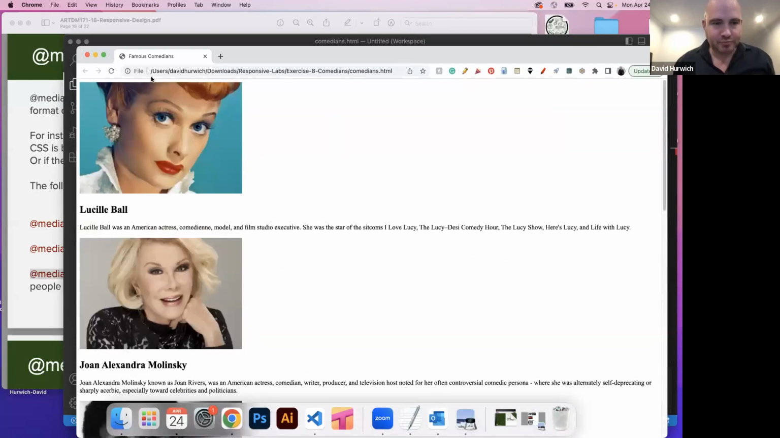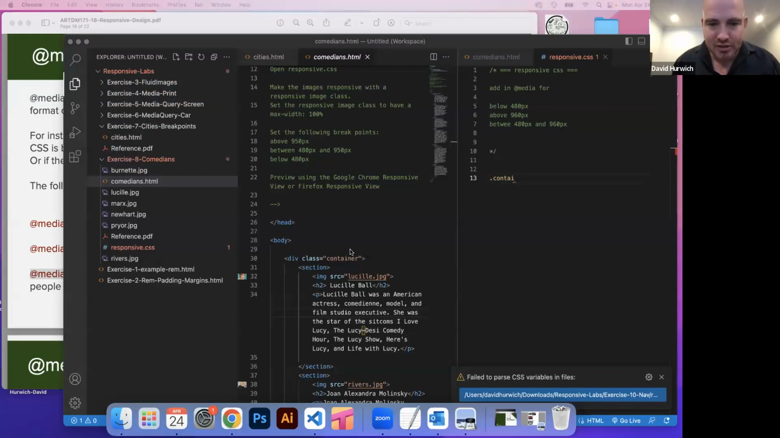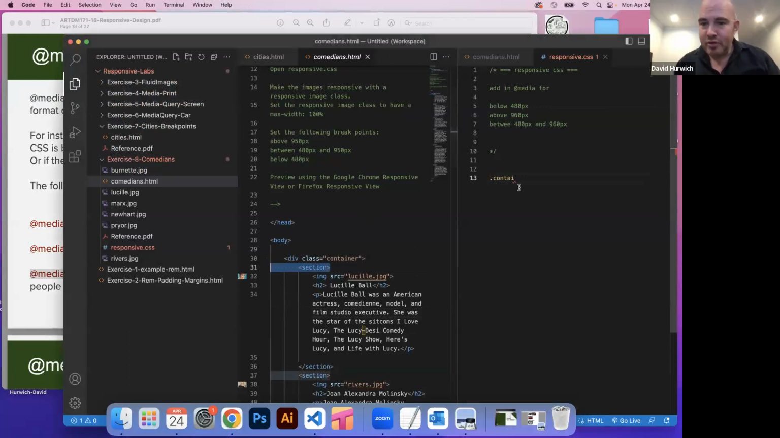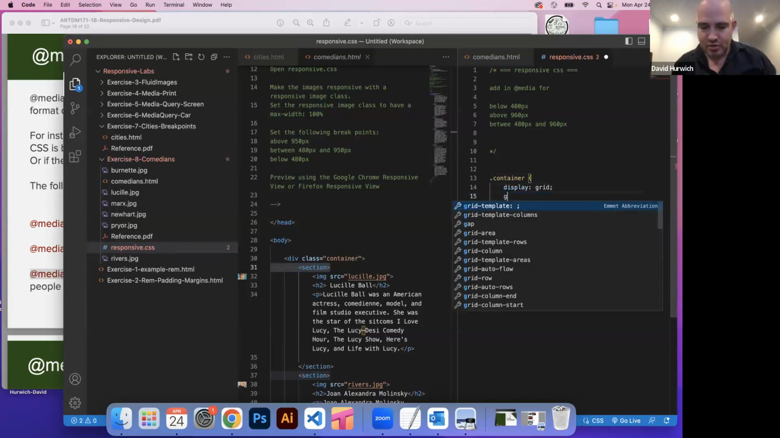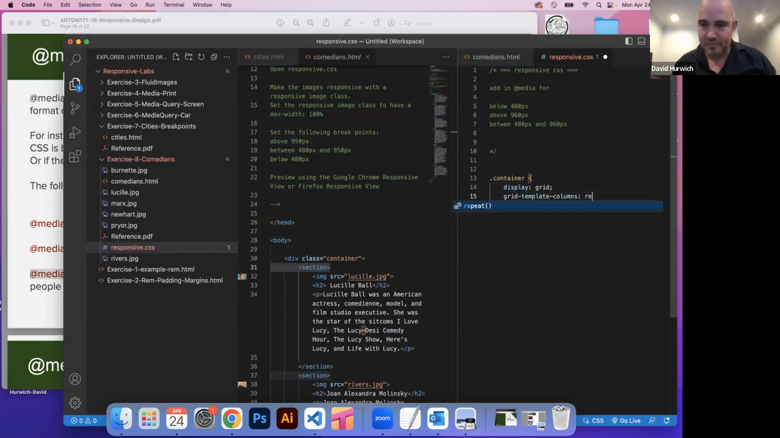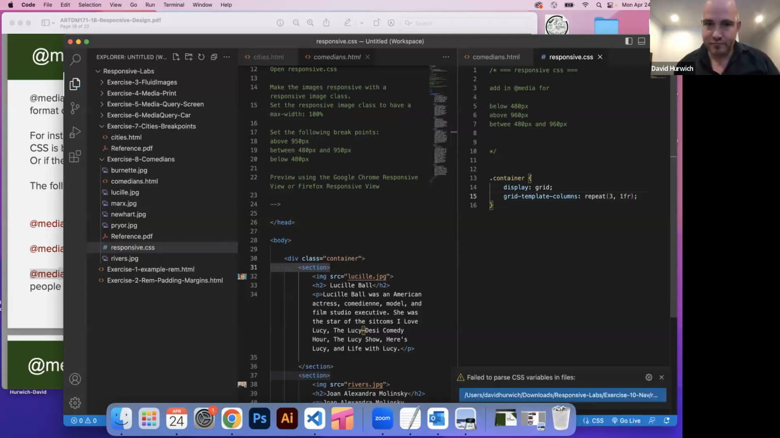Right. Each of these is in a container section tag. So I'm going to say container, display grid, template columns. I'm going to set this up as a 3-column layout. So repeat 3, 1 fraction.